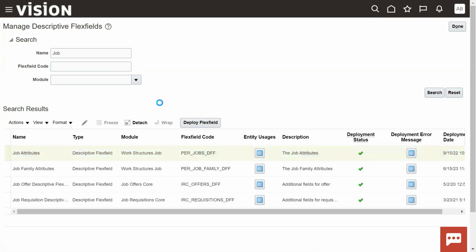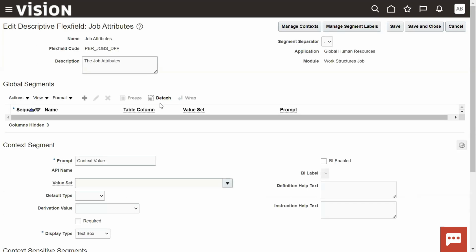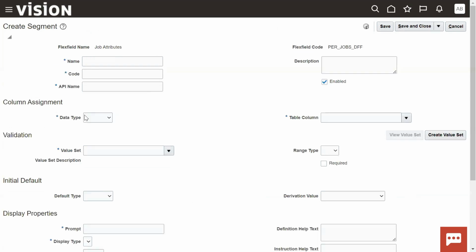Edit. Here we will add the segments, which are nothing but fields. 2 fields we want to add: one is country, another one is city. Don't enter the code and the API; it's automatic. Description, enable or disable. Country data type is character. Internally it stores in the column called attribute, additional columns in the database table.